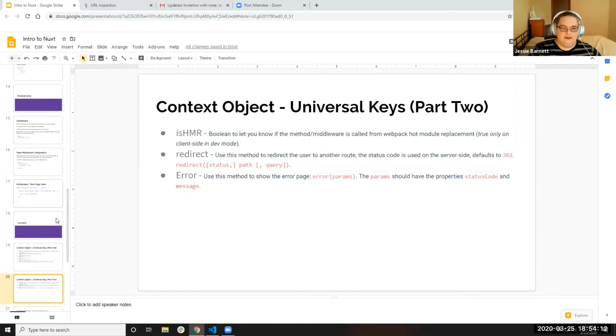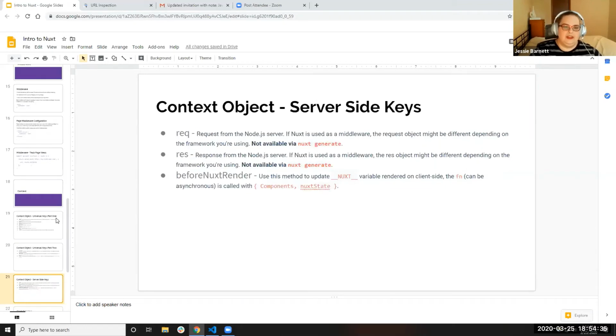You have a redirect if you want to do custom logic. So let's say that if a user's unauthenticated, you want to redirect them to the login page, you can do that with your redirect. But then you also have error, where you can pass it a status code if there's any sort of logic you want to run beforehand. And then if you're working with the server, you do get the request and response object that you would normally get for Node. And then you also get a method to update the Nuxt variable on the client side before Nuxt render.